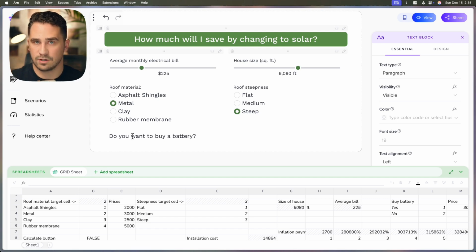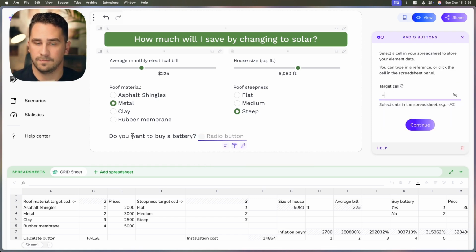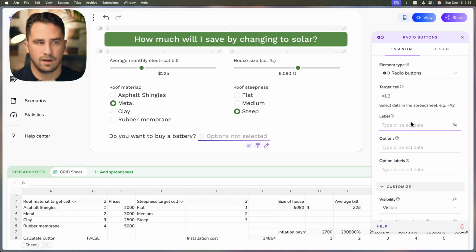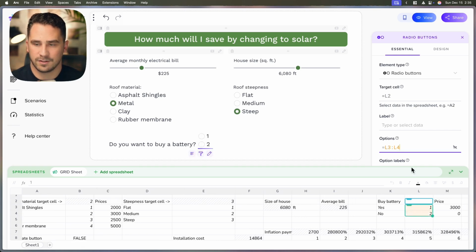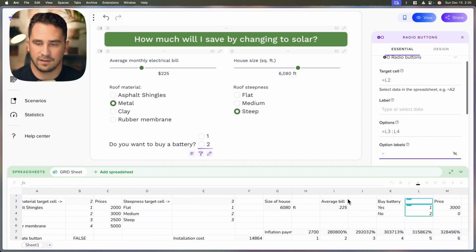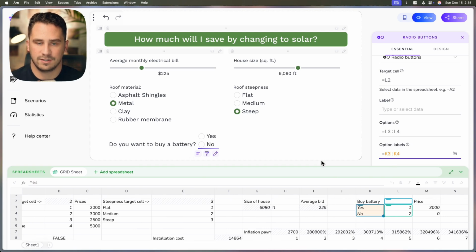Okay, so we want the user to be able to say yes or no. So even inside of this paragraph, I can use that slash command and then put in a radio button. For this target cell, I'm going to put in L2. All right, I don't need a label here because that paragraph is already that label for us asking that question. For the options, we want L3 and L4, so I'll put those in here. And then for the option labels, we want just to the left of it.